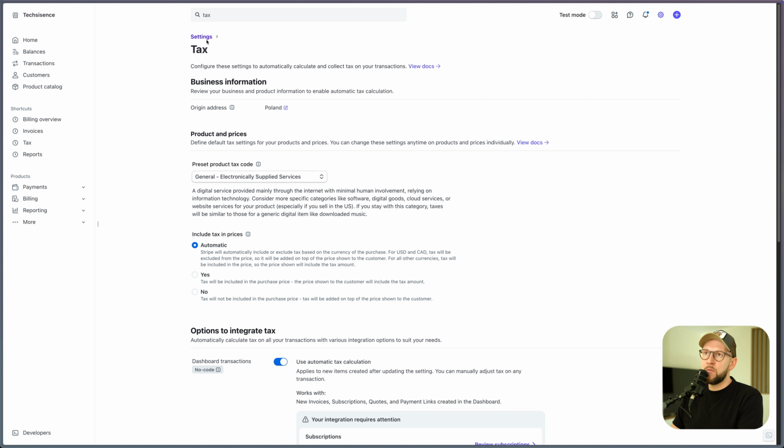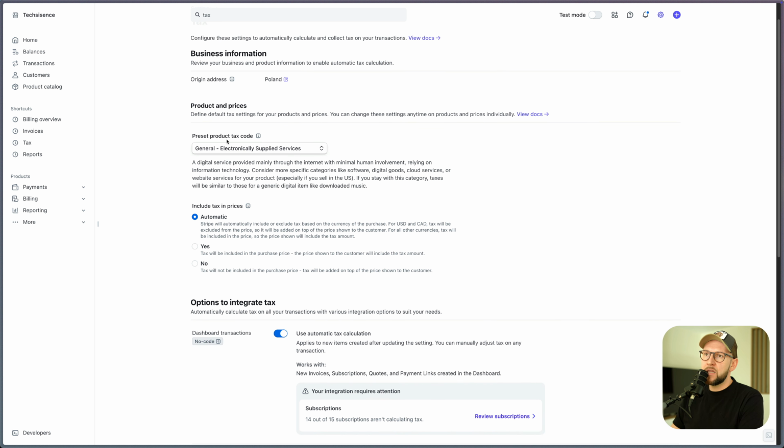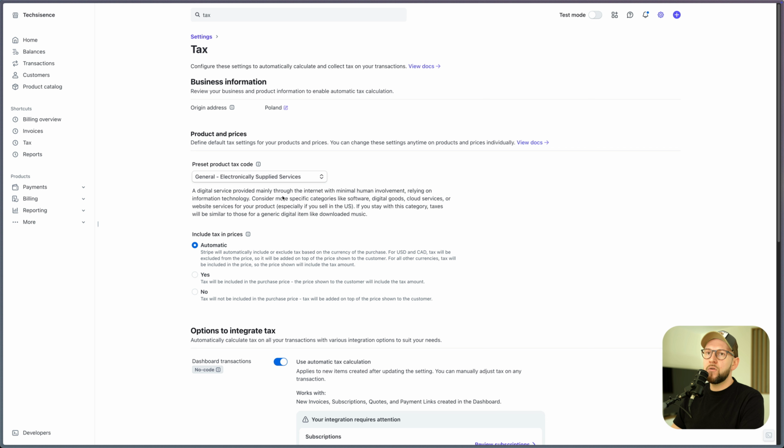So basically you enable the tax first. And in the tax settings, you will be asked to present the product tax code. So this is the default category of products that you are selling. And then on the product level, you can also change this category. So if you are selling ebooks or courses, on the product level, you can adjust it in Stripe as well. But it's important that you set it here and also that you set it for individual products.